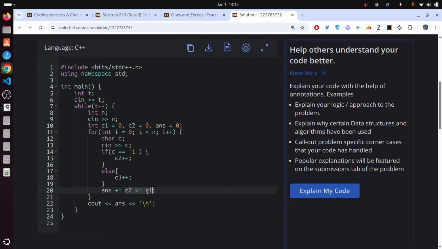So c2 greater than or equal to c1, what it means is it will be either true or false, right? If it is true, then it would be 1, and if it is false, then it would be 0. So accordingly, the answer would either get incremented or it won't change, right? And then finally we print the answer. So this is the code, and I think it should be pretty clear. So let's move on to the next one now.